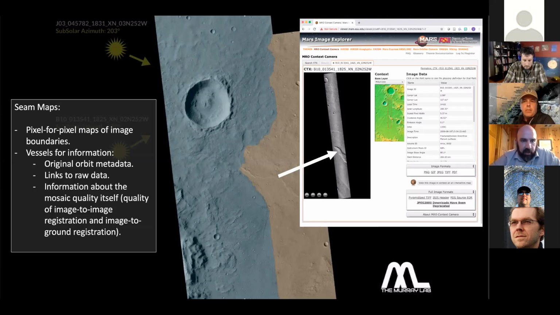The seam maps provide pixel for pixel mapping of seams. So if you're curious about whether something is a mosaicing artifact, which is inevitable, or an actual feature on the surface of Mars, the seam maps will tell you that. But what's really important for us is that these are fantastic vessels for information. Every seam map layered over the mosaic itself can be linked back to original data. We hyperlink them back to the ASU site, which has all the original data, so you can go back to the PDS instantly to get the raw data. This is how we're connecting the derived product right back to the raw data, providing full traceability.